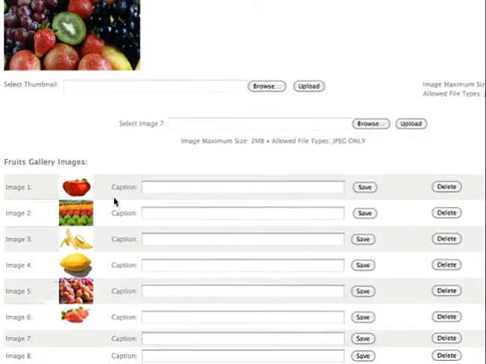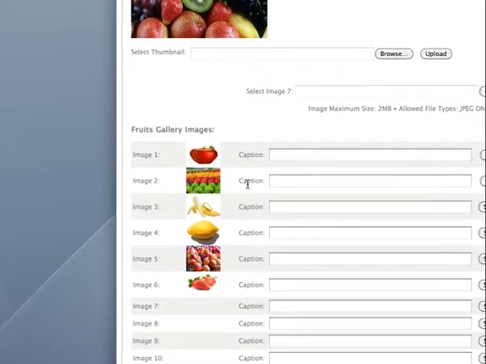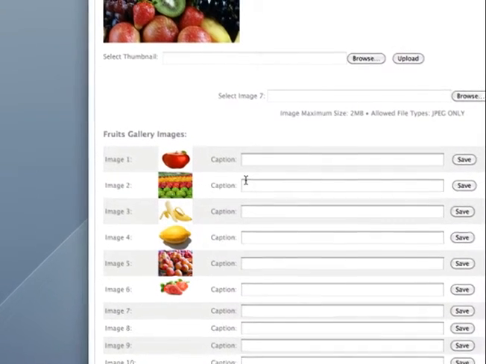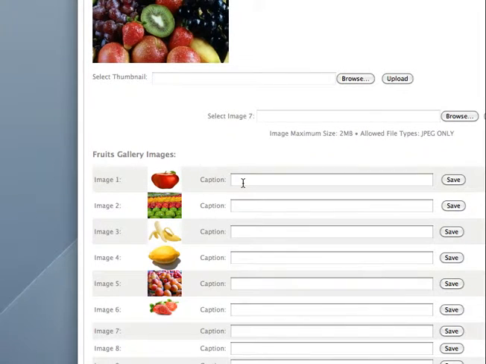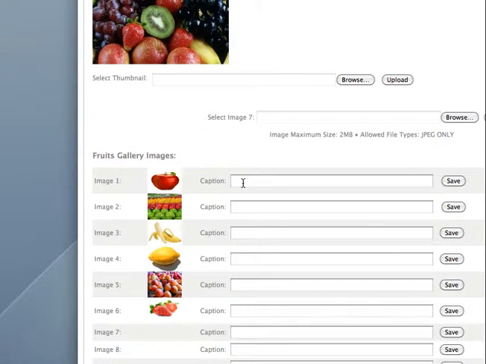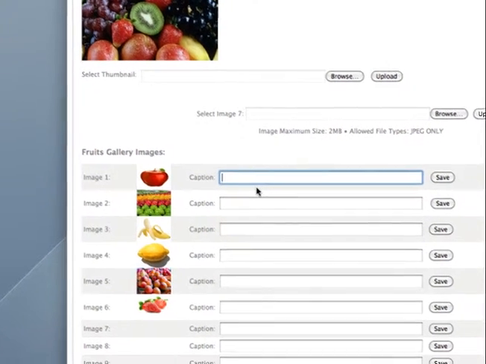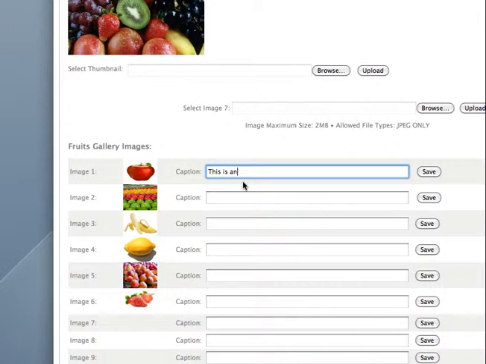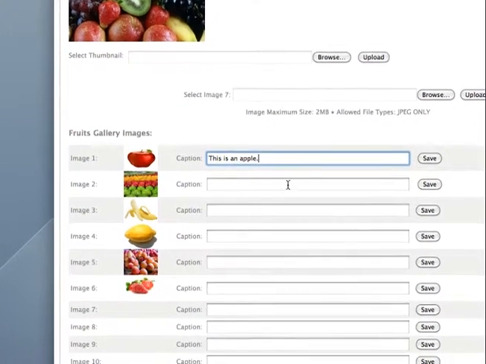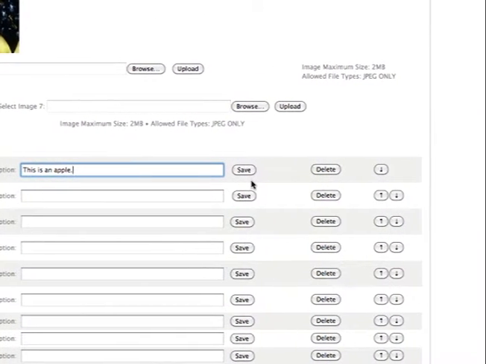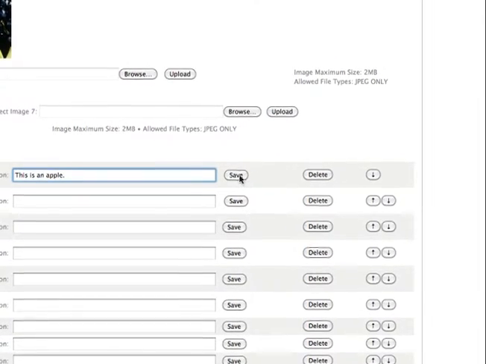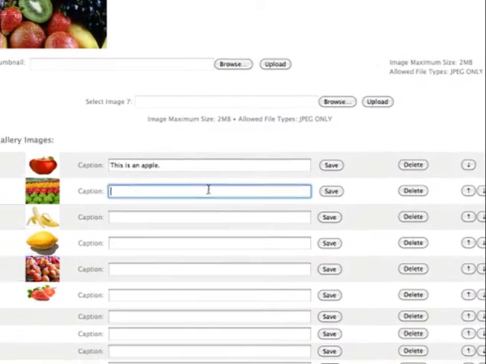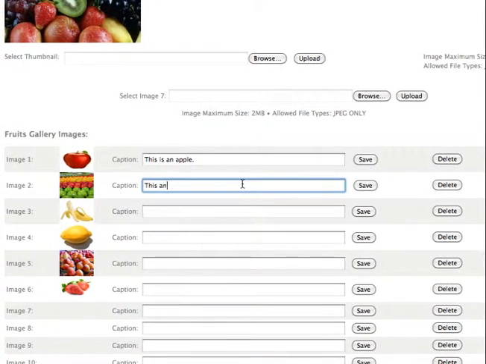Okay, so we've got 6 images now inside of our gallery, and you'll notice right here next to each image there's the ability to put a caption or a title in for each image. So let's go ahead and add some captions. So I'll just say simply, this is an apple. Now I need to save before I go to the next caption. It's very important. All the way through SiteProgress, you need to save your work as you go. So I'm going to go ahead and hit save, and then I'll continue.